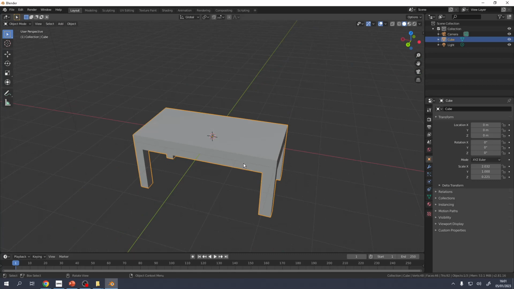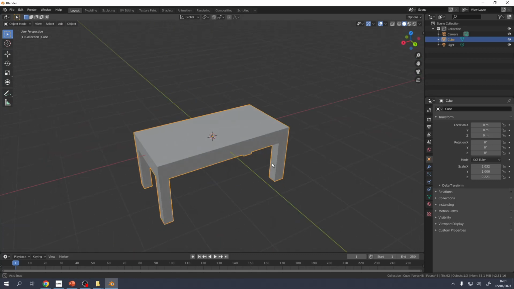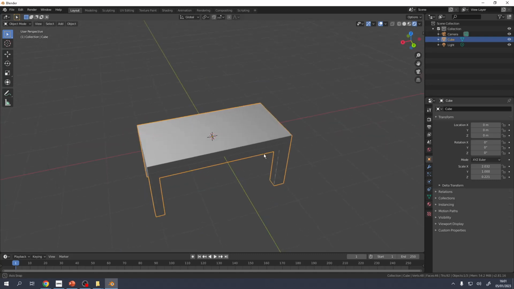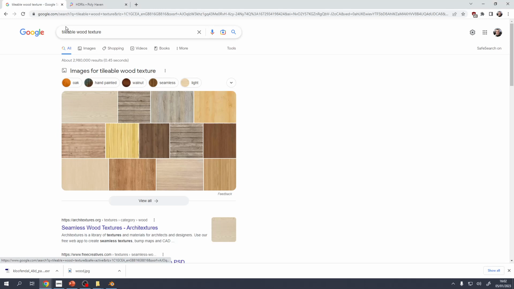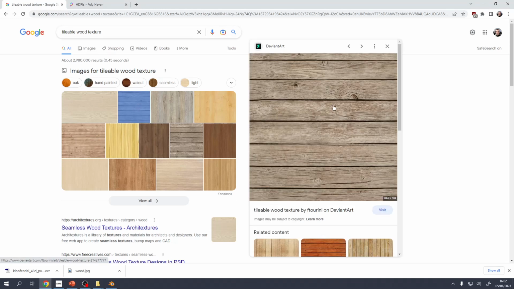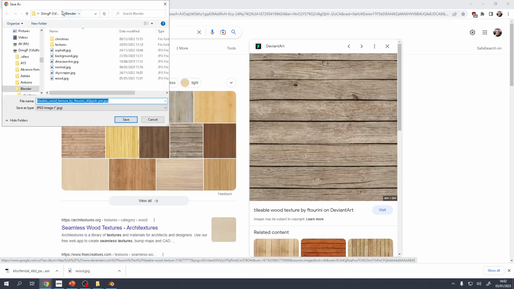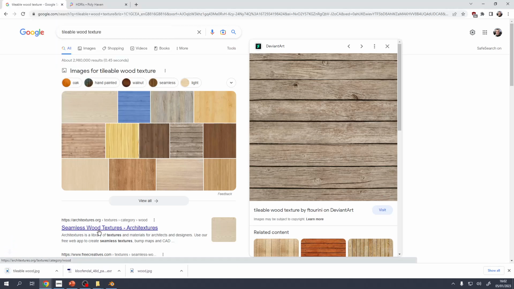Back into object mode, let's make the table look pretty. So if we go into rendered view, I want a wooden texture. In order to do that, let's download a picture. So I've just searched for tileable wood texture. Any of these will be fine. The tileable means that you can have it repeated and it kind of tessellates. So if we save this image into a Blender folder, let's call it tileable wood.